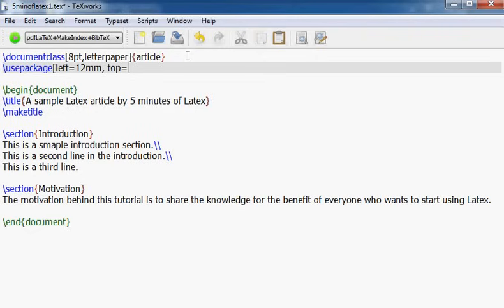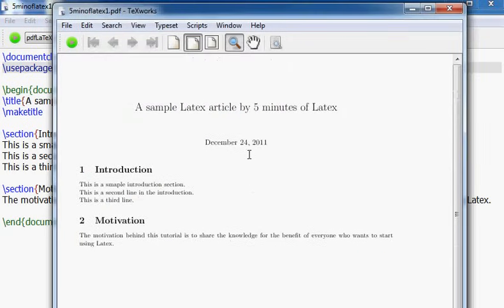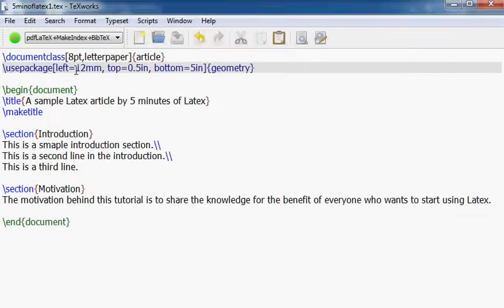I say top equals 0.5 inches. You can specify inches or millimeters, the way you prefer. Bottom equals 5 inches. And the package name is geometry. Let's see if I made a mistake. No, I didn't. You see, the dimensions of the page and the margins have changed.